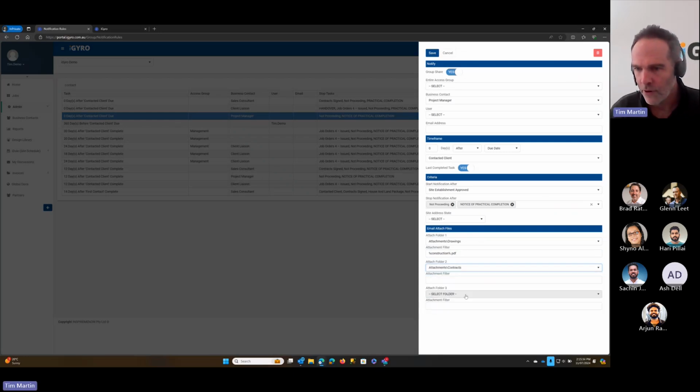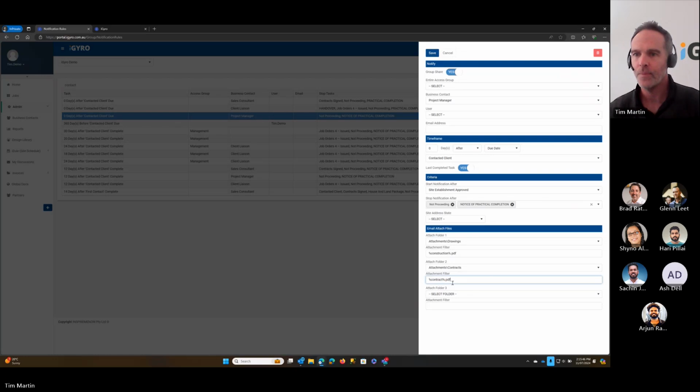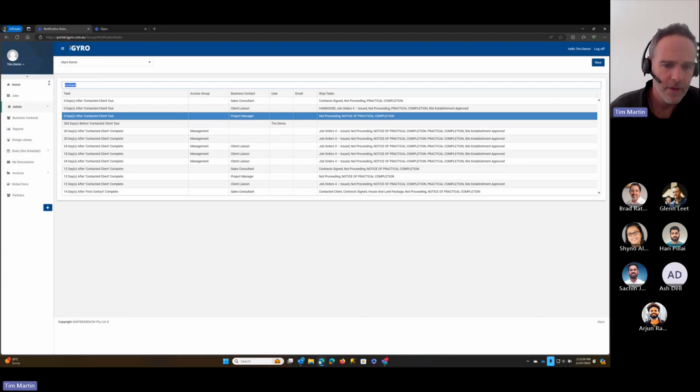So we might do the contracts folder, send out anything that's got contract in the name and is a PDF. Alrighty, so that is how to configure a notification there. Now, you may like to go through and, let's see if we can find an example here.